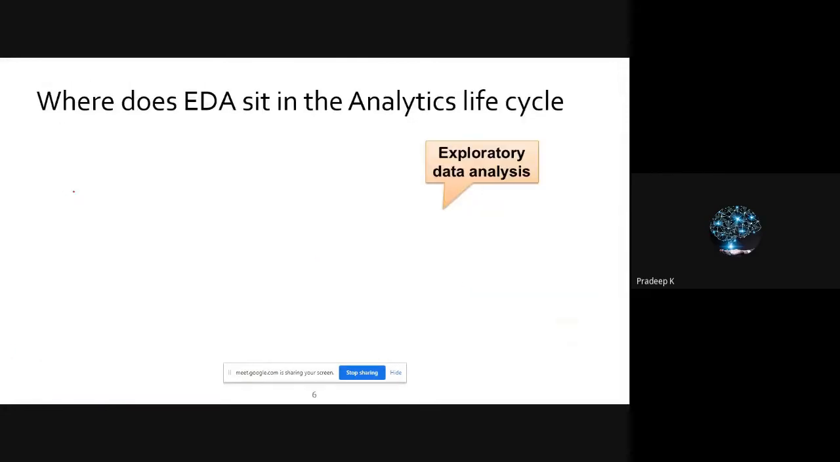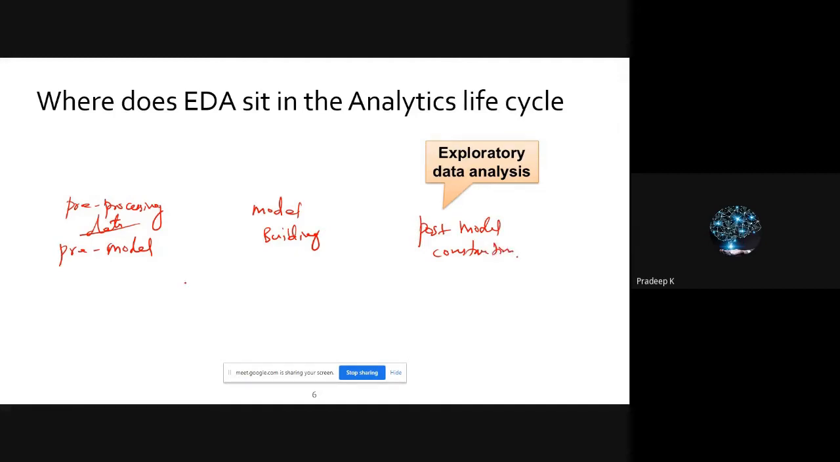Alright. So generally, I could define your entire machine learning or data science lifecycle into three parts. One is pre-processing data, then model building. I could say pre-processing or pre-model, anything you can say, pre-model and post-model construction. Right? The entire machine learning life cycle can be divided into these three parts.